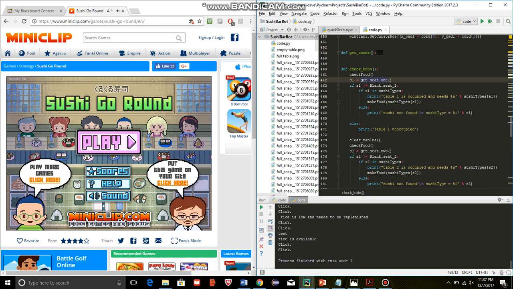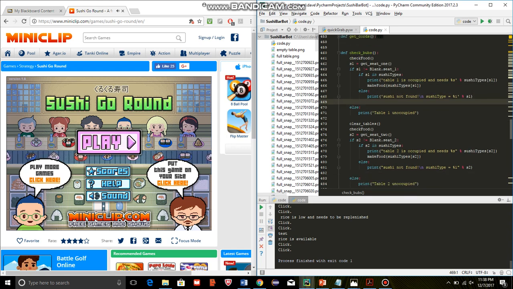So what this is doing is going through for each seat, it's seeing if it's a blank seat, and then if it's not a blank seat, it's printing that table 1 is occupied and needs whatever sushi type that S1 is, which is determined by whatever sushi is above their heads. And if it's not, the else statement prints sushi is not found, and that just means it's going to move to the next table. And then it prints table 1 is occupied if there's someone there.